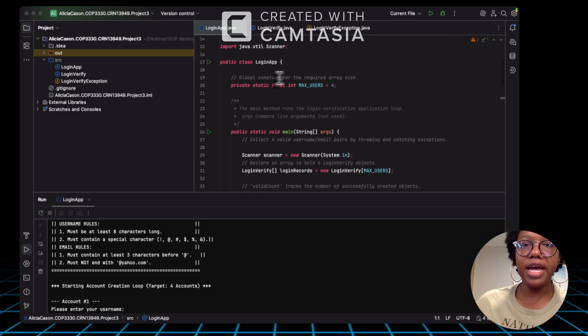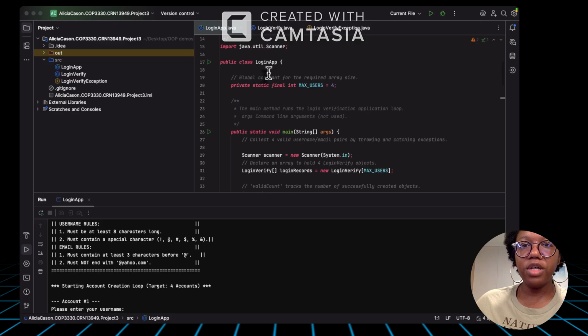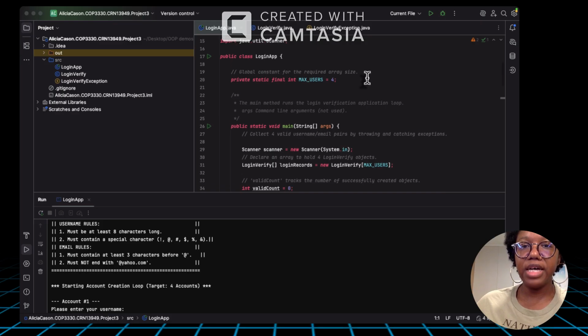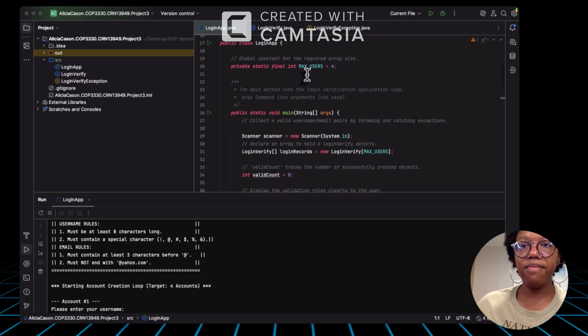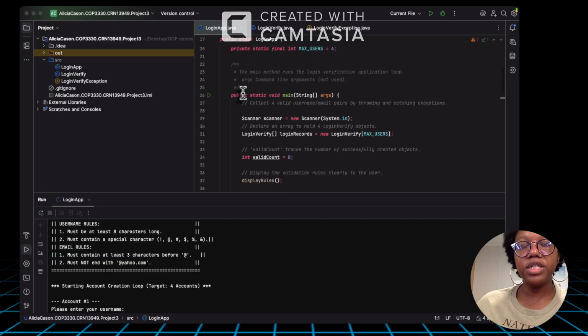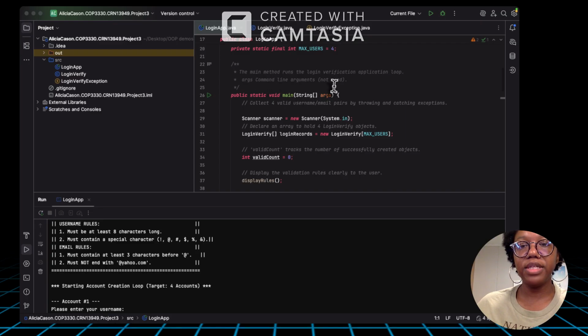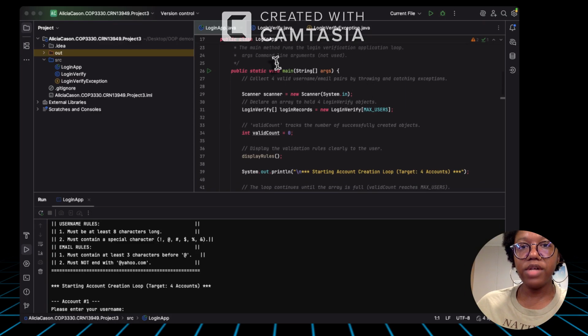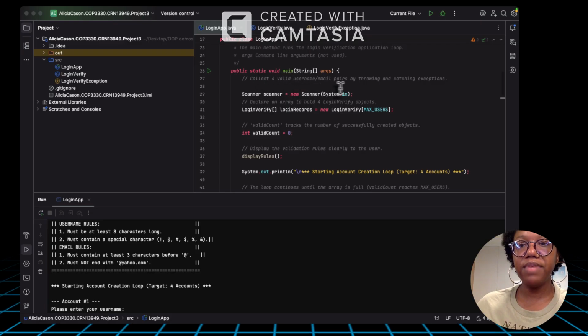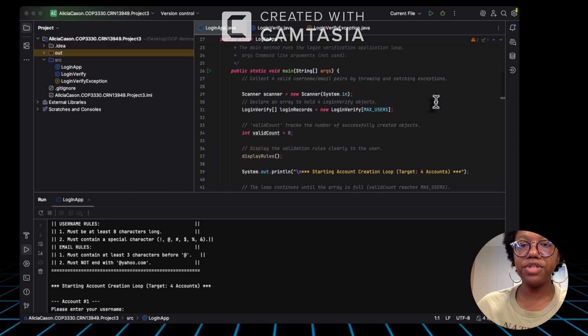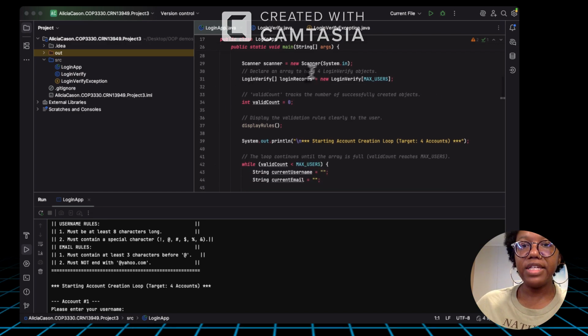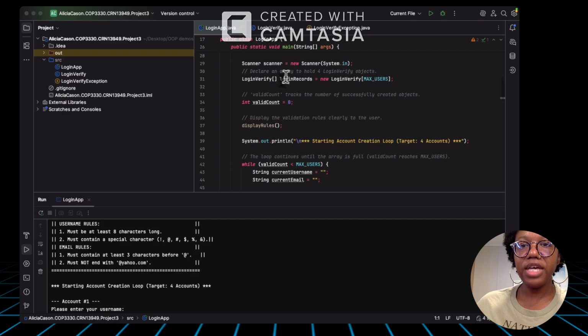Public class LoginApp. The global constraint for the required array size: private static final int MAX_USERS equals 4. So we're just going to set it to 4. The main method runs the LoginVerify application loop. Command line arguments are not used. So we're going to have the public static void main. It's going to collect 4 valid username and email pairs by throwing and catching exceptions. We're going to have that scanner again, new Scanner. It declares an array to hold 4 LoginVerify objects.